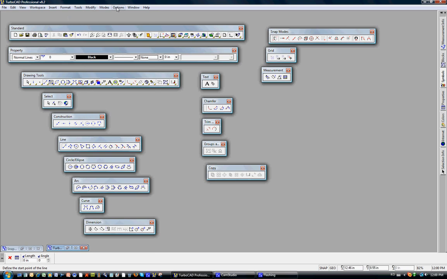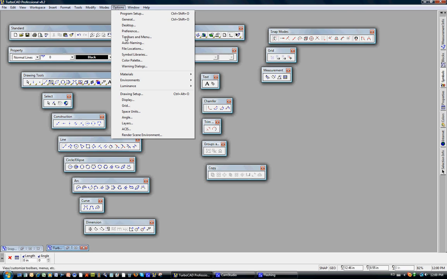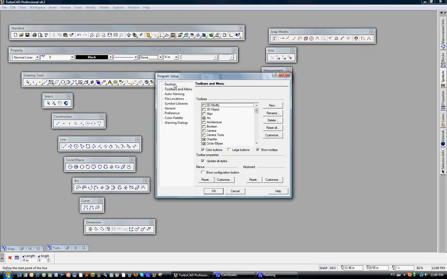To get the floating toolbars, we go to Options, Toolbars and Menu. And you see with the toolbars here is an entire list of all the available floating toolbars, with the various tools logically connected: line, construction, etc. The ones that I have checked here, about a third of the available floating toolbars, are the tools that you see over here. This is all you really need to do 97% of the drawing tasks within TurboCAD.